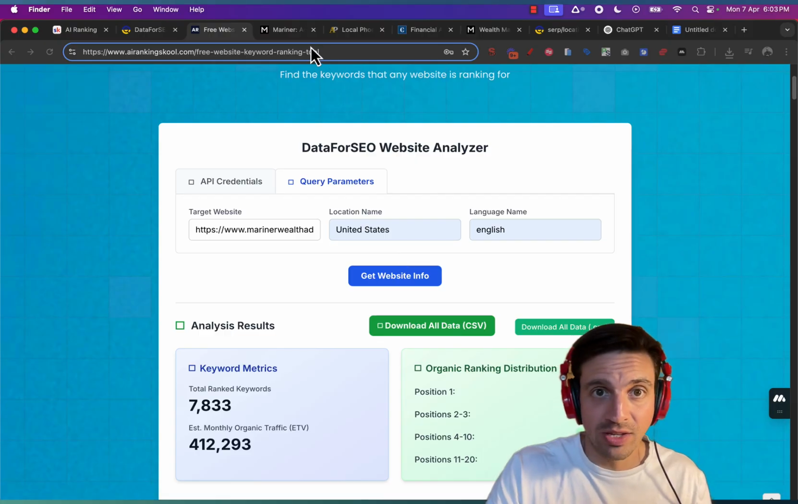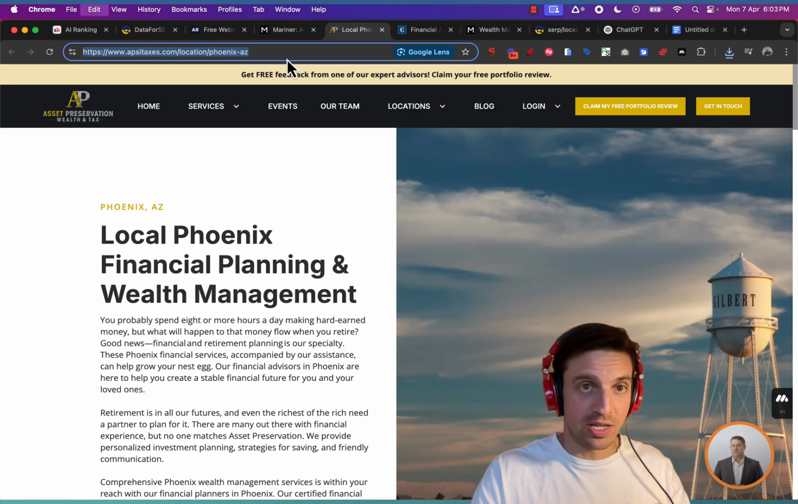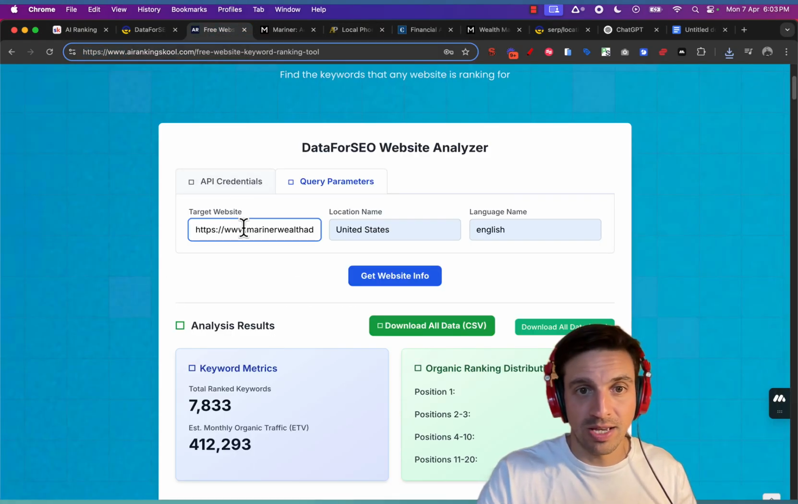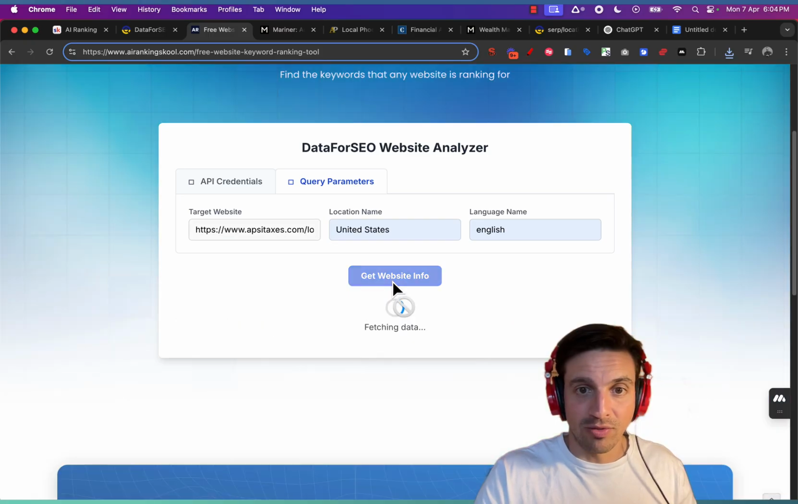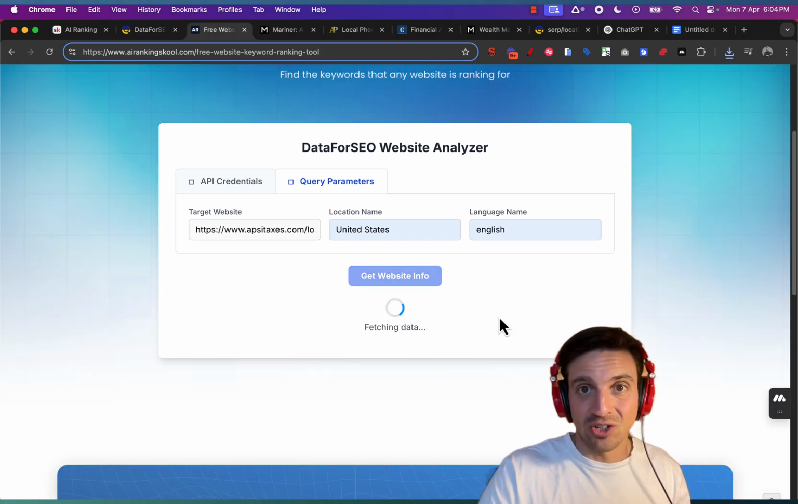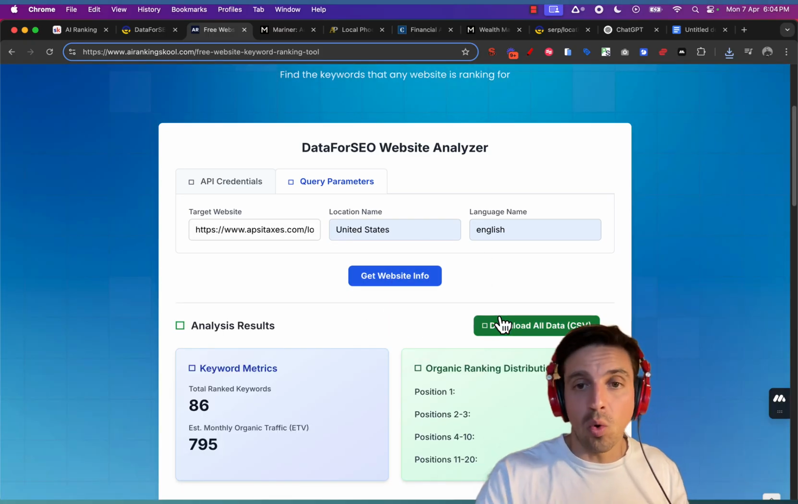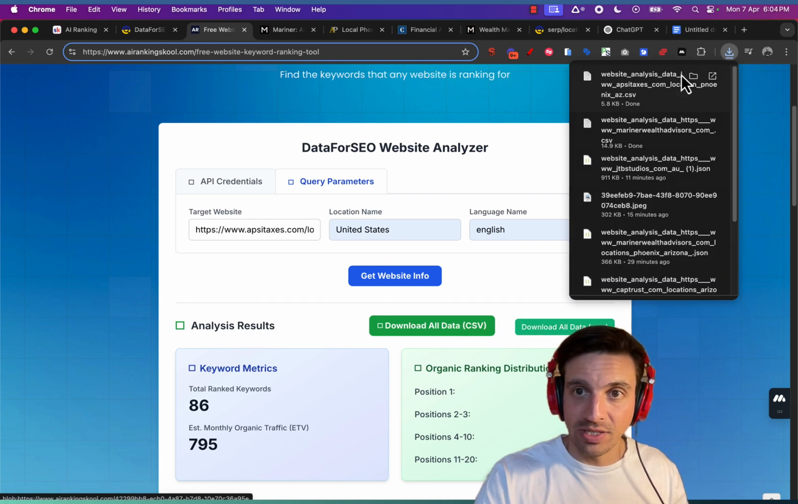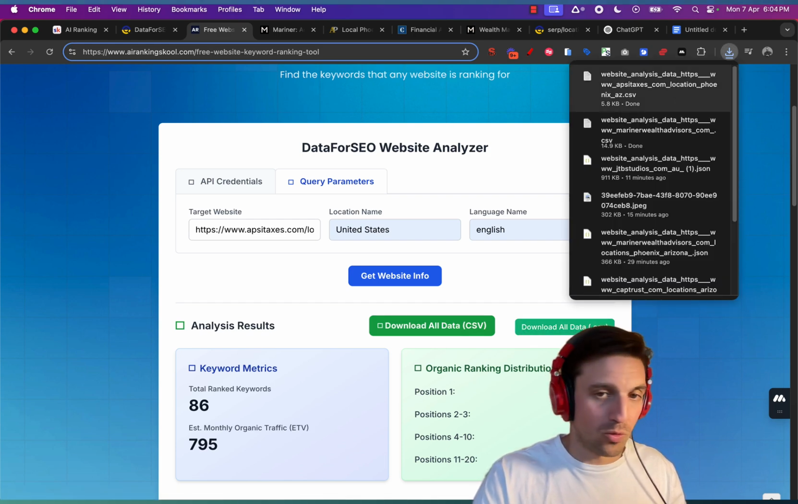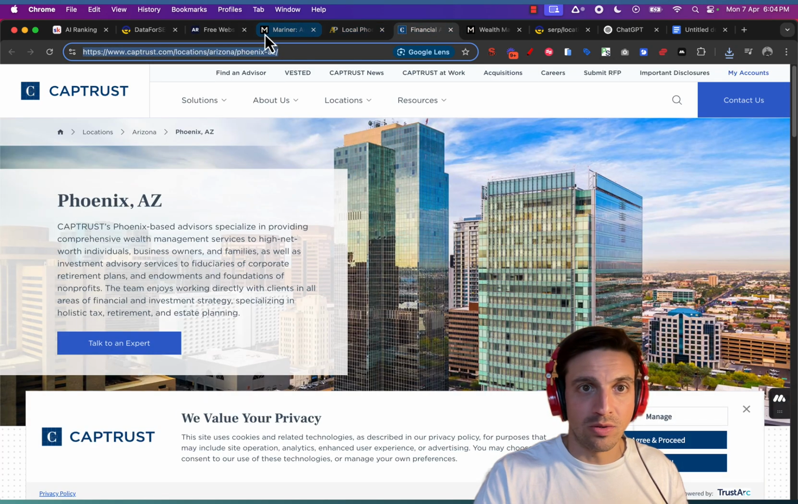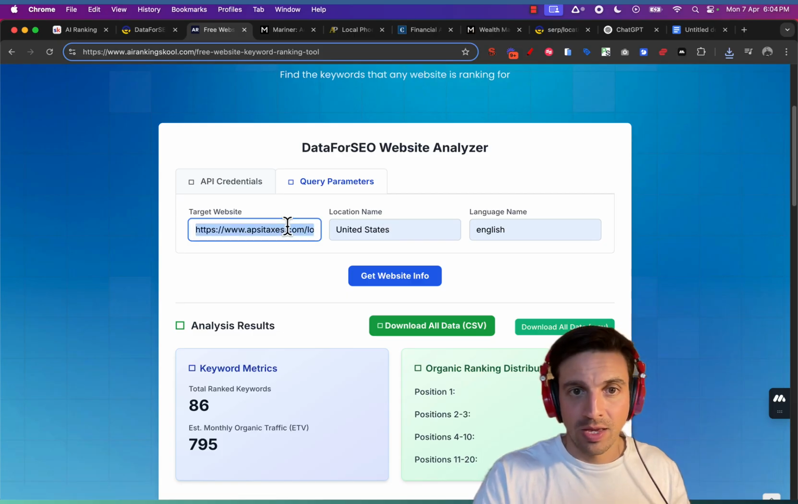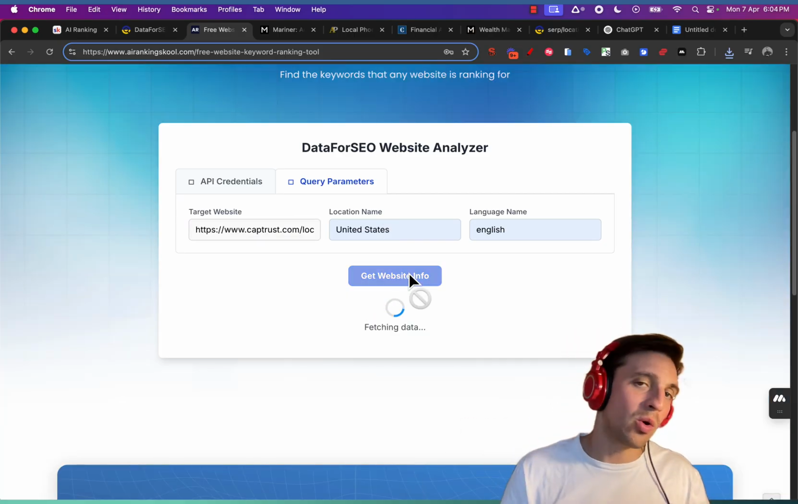Now what we're going to do is do the other websites. So let's go to this one here, for example, go back to the website, get website information, give it a second. We're going to download that CSV and we're going to do the same thing for all four websites. We're going to download the CSV data. Beautiful. Got 1, 2, need this one as well. What I'm doing here is just gathering high quality information.